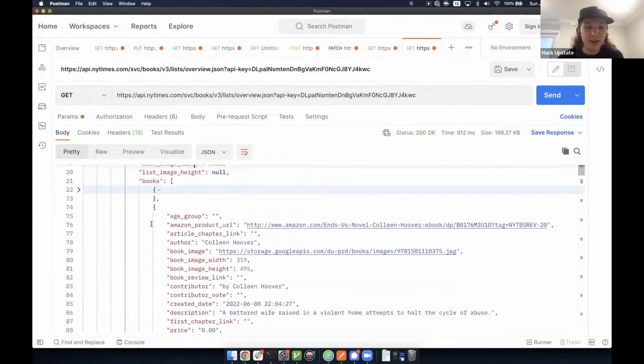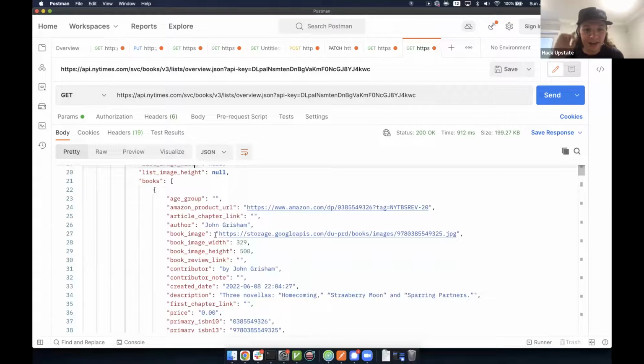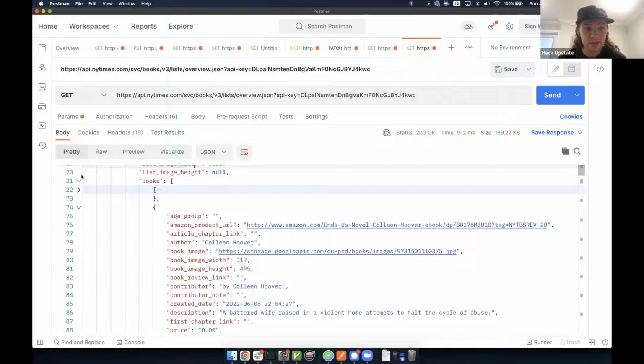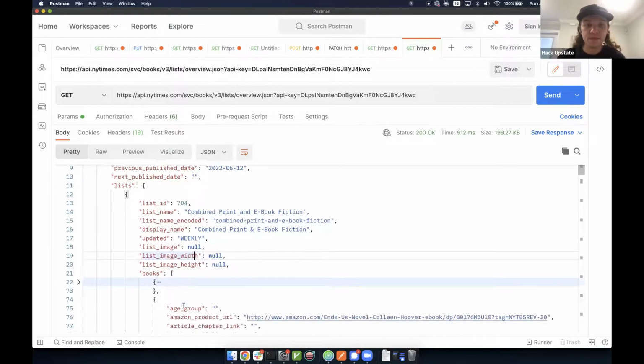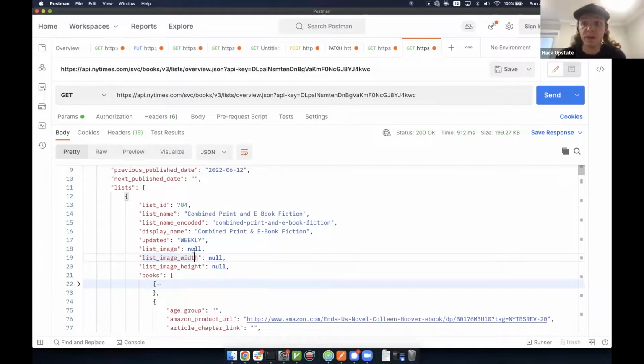Okay, books. Now I think we're going to get into the meat here. This is looking a lot better. So books is an array. Keep in mind, we have a bunch of lists. Each list has a bunch of keys, and each list has a bunch of books. As we dive down, there are a number of concepts we're traversing. If you want to render everything in this, you have to render every list, and when you render a list, you have to render a bunch of books in that list.